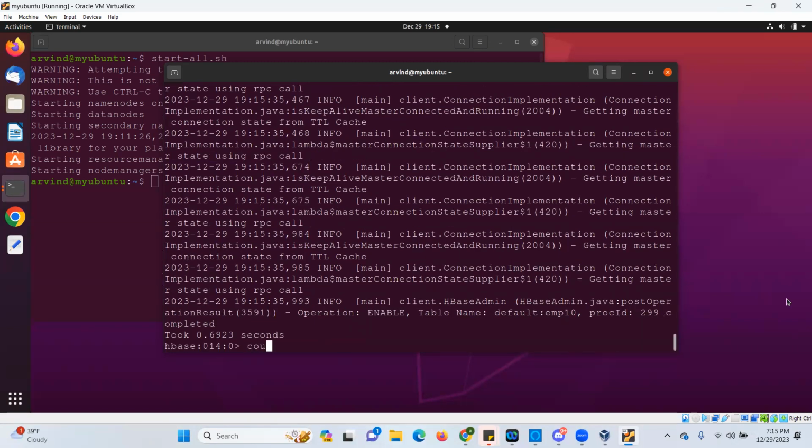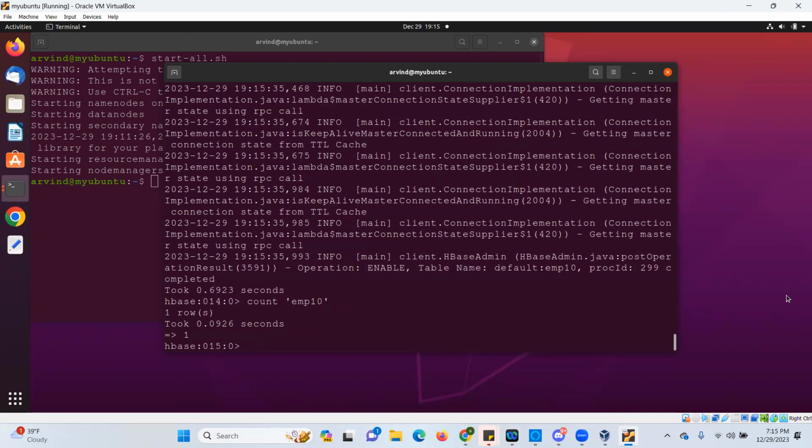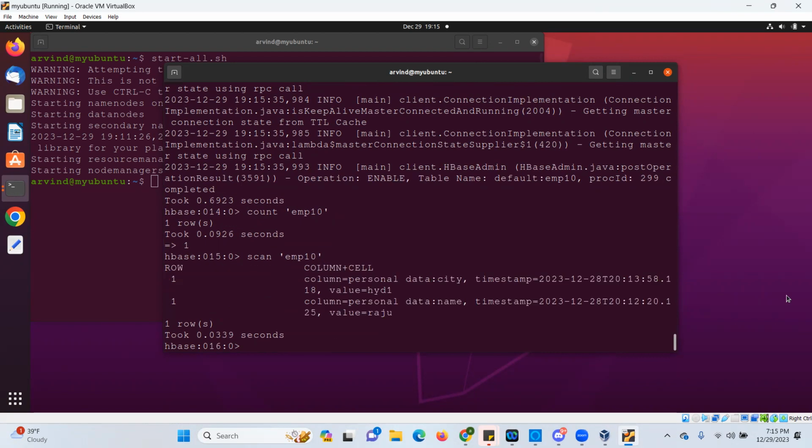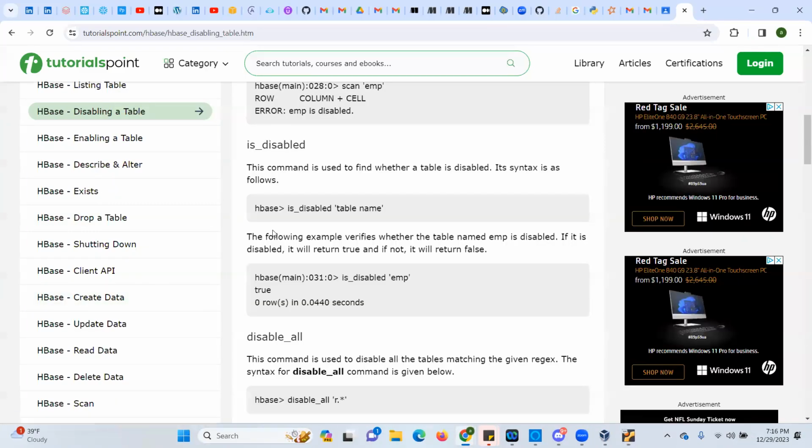And if I want to find the count of records in the table, there is a count function. I can get the count. If I do scan, I can see how many records there are. Like there is a record one, because the row ID is one. But this row ID one has one column family and two columns. So we can check the records by using the scan and get commands.